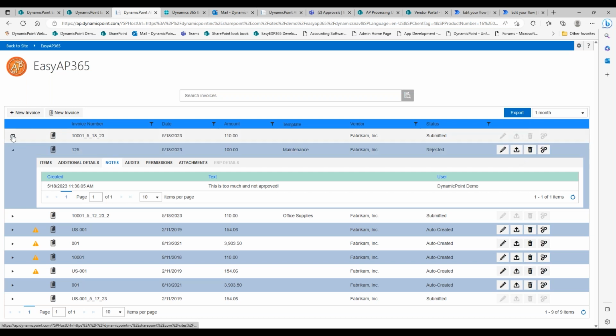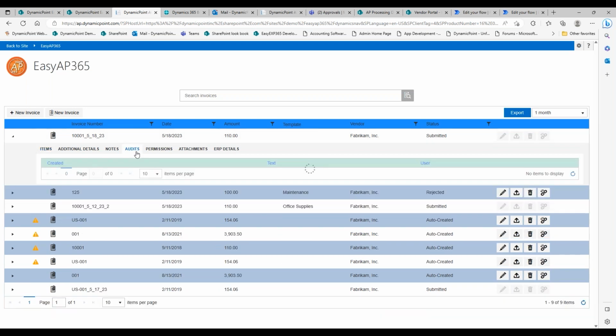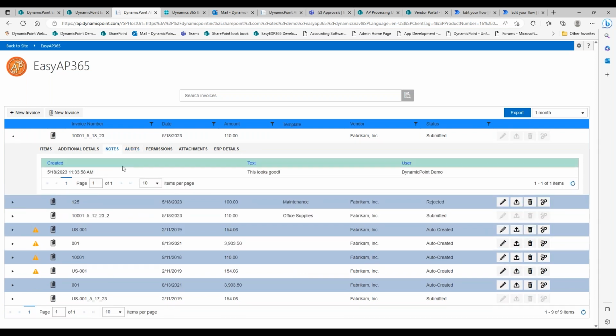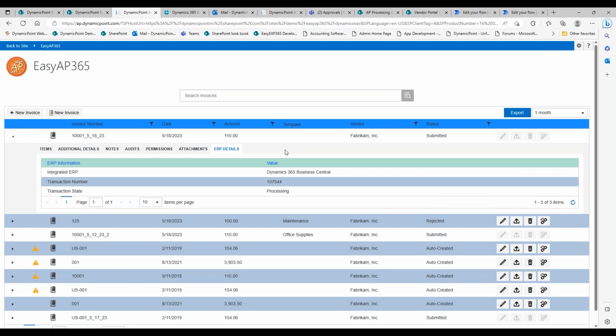The other ones did go to a submitted state. So if I look at the audit logs on those, it's going to be a little bit different as opposed to being rejected. It was approved. The notes I just entered were, I guess, a little bit more friendly than it being rejected. I just put it looks good to have a comment in there. And then the last tab you see here is the ERP details of the transaction that got created in the world of BC.